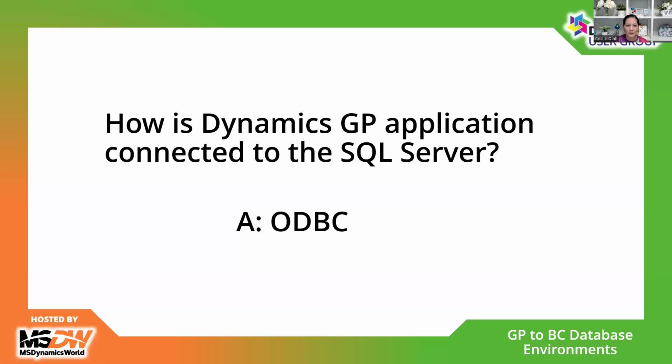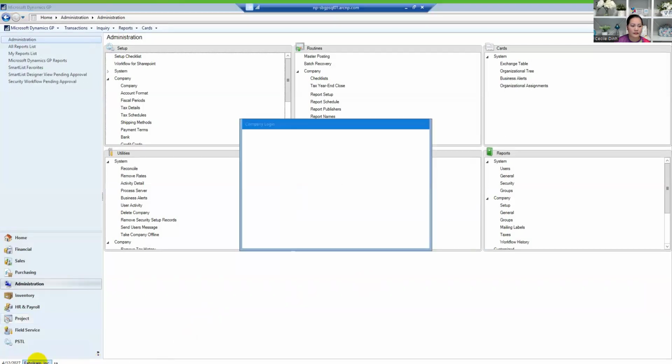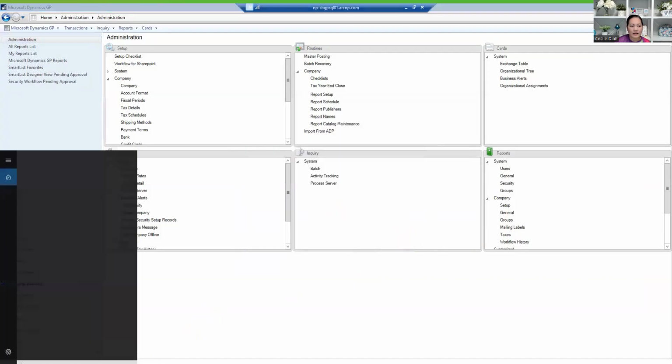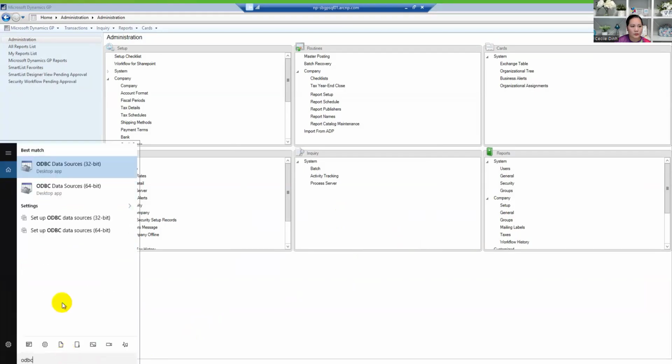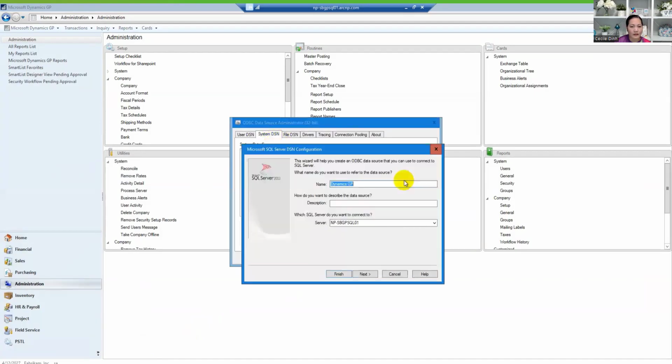All right. So how is the Dynamics GP application connected to SQL Server? The answer is through ODBC. So let me show you how it is connected. If you see here, we have server Dynamics GP, and that is under ODBC 32-bit. Under System DSN Dynamics GP, you configure that, and you will see the server. This is my sandbox in GP, NPSB GP. So that will be my server for today.